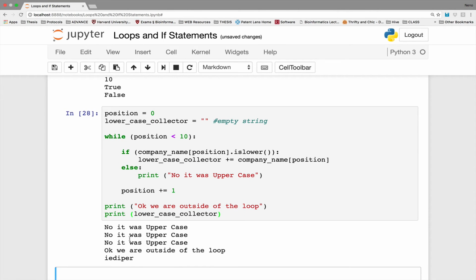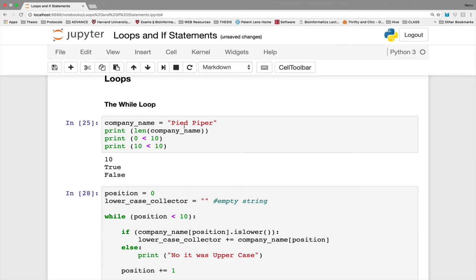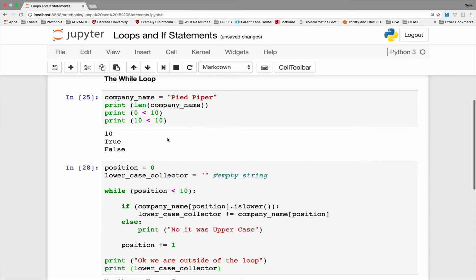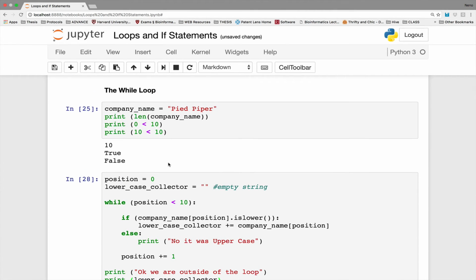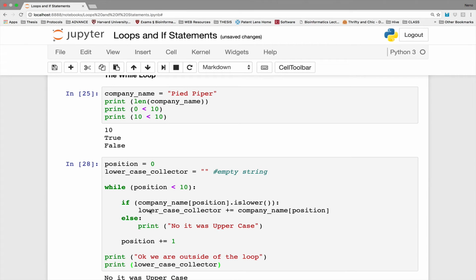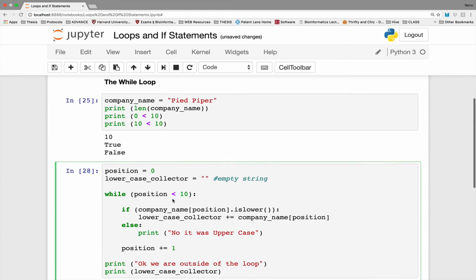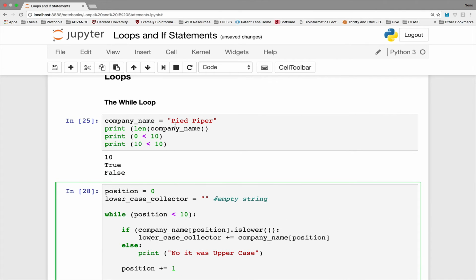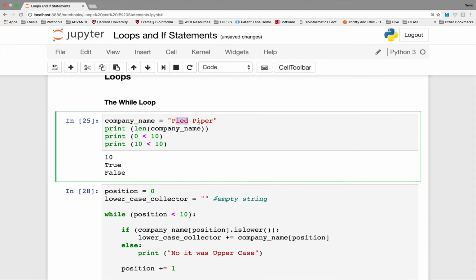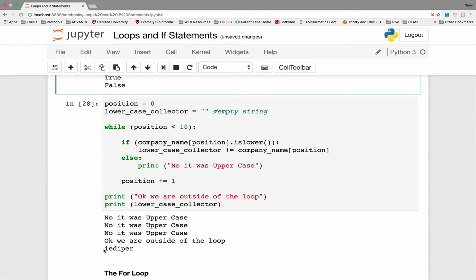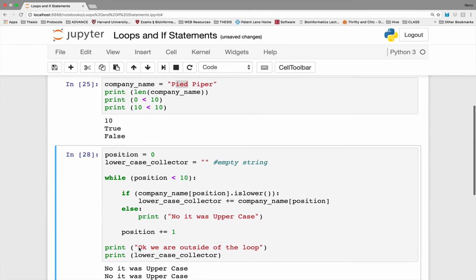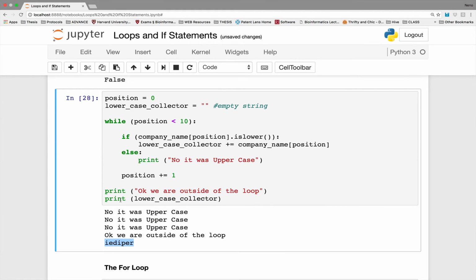Okay, so we have Pied Piper, and as you can see, if our character was lowercase, then we added that character to our empty string. So for every lowercase character that we detected, which was IEDIPER, we concatenated that to our empty string, and we just built a new string out of that with an if statement and with the while loop.